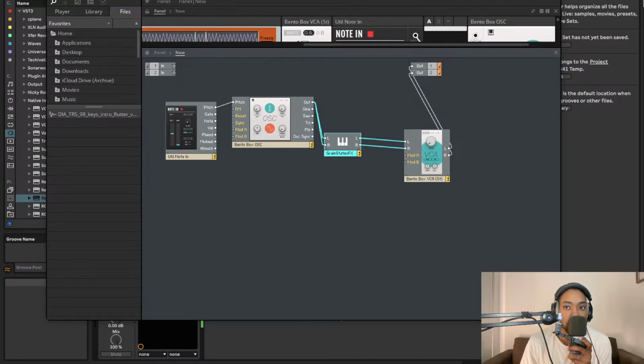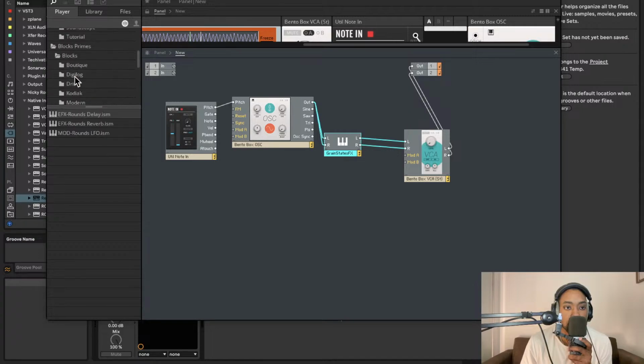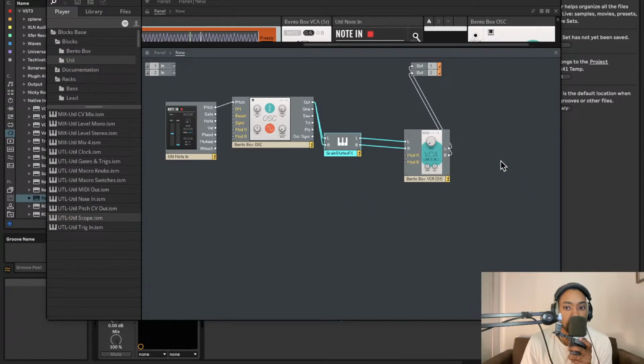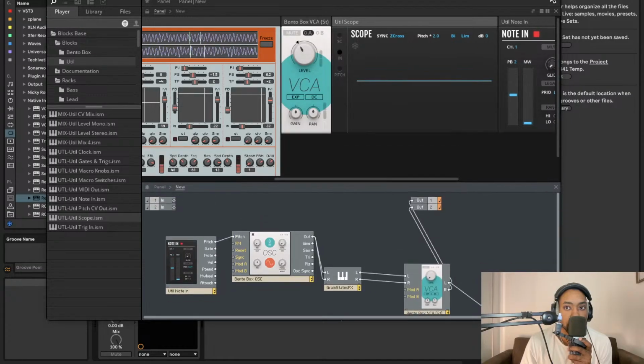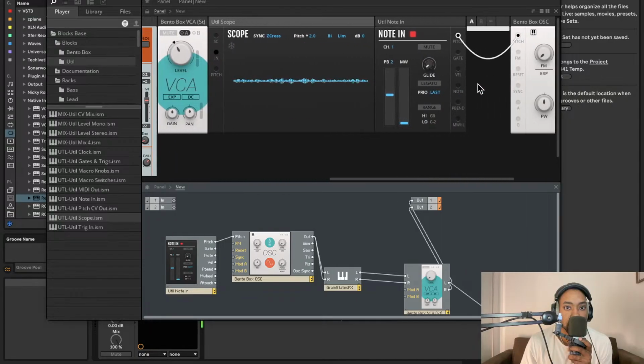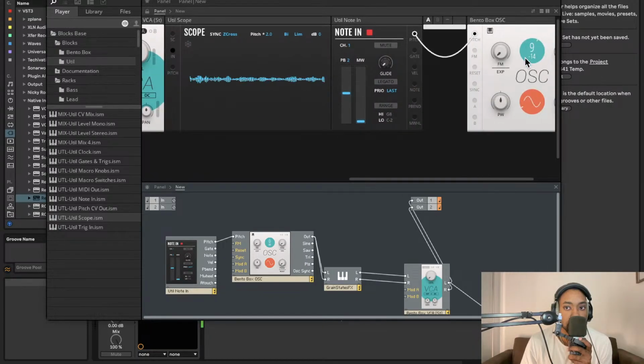We can then visualize the waveform again by looking over here. I'm going to the player section, and we're going to grab a scope. So we go into utility, bring in a scope, and we can see what our waveform is doing even closer. If I hit play, you can see the waveform over time. As I move the oscillator pitch down, the waveform changes as well.